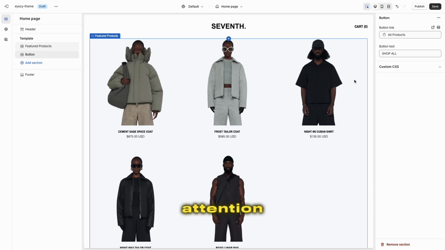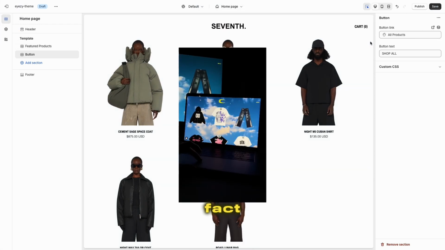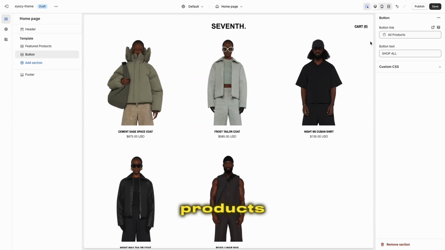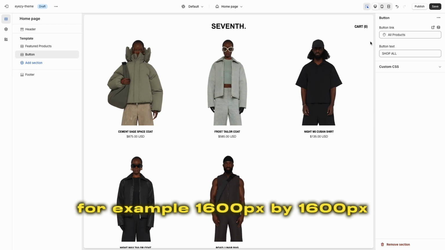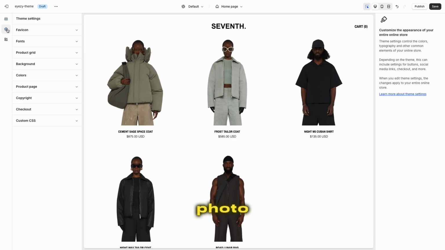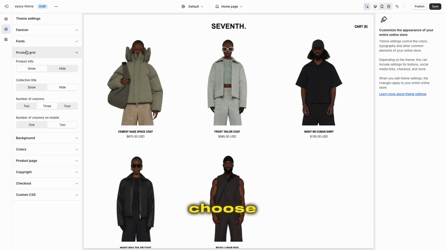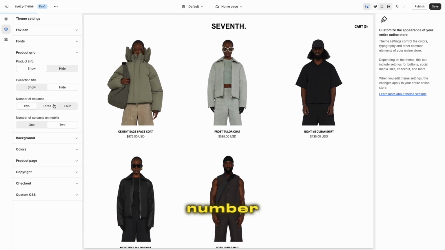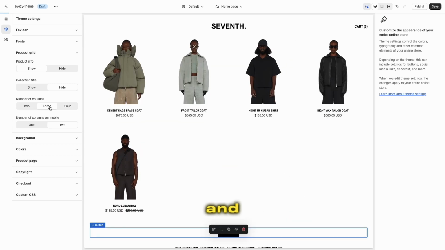I want to pay special attention to the photos of the products, since the theme is made in such a way as to focus the attention of buyers on them, so we need to make sure that they look good. When adding products, make sure that you add photos in one resolution, for example 1600px by 1600px, as well as with a transparent background in PNG format if you plan to choose a background of a certain color or photo. In theme settings, you can also choose whether to display product information and collection name or not, and select the number of products per row on desktop and mobile devices.